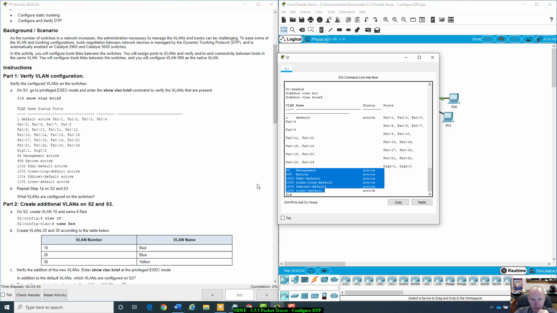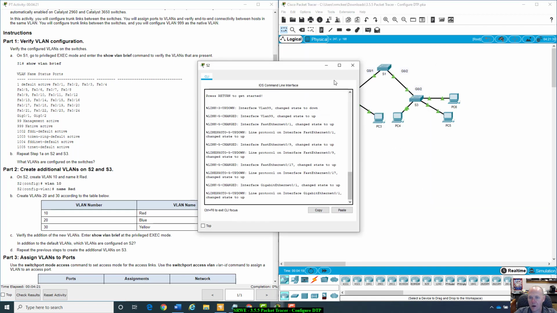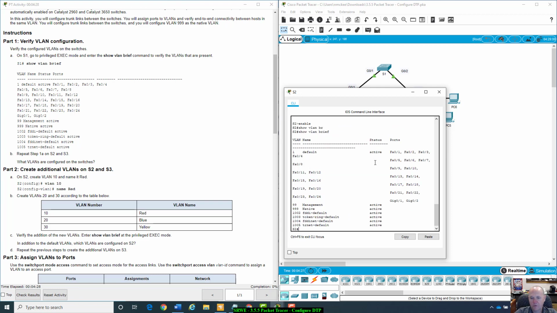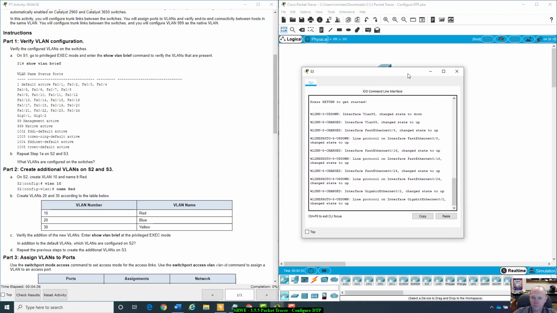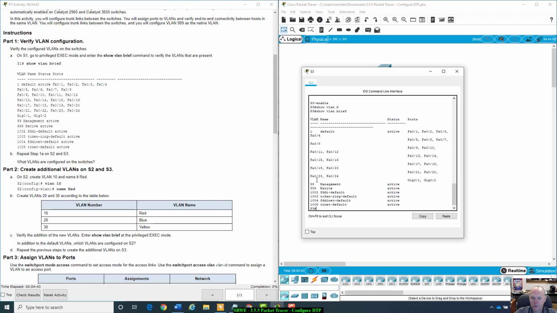Okay, so what VLANs are configured on the switches? Really, just mention 199 and 999. You can just say these are the only two that are configured. All right, so what do we got to do now? Complete step 1A on switch 2 and switch 3. All right, same thing on that one. And let's do switch 3. All right, so you've got a management VLAN and a native VLAN.